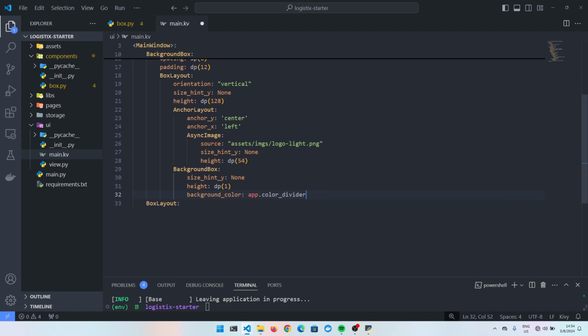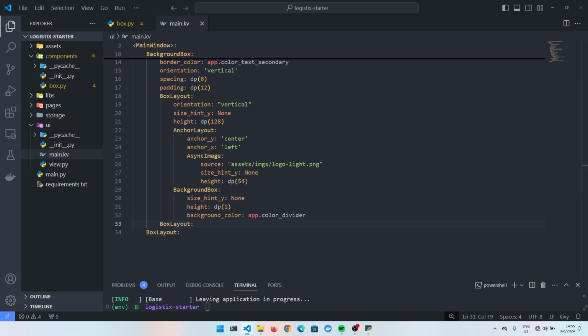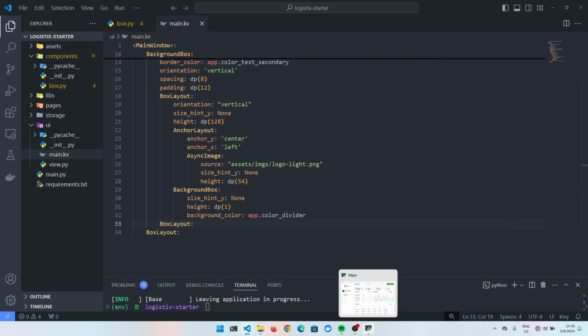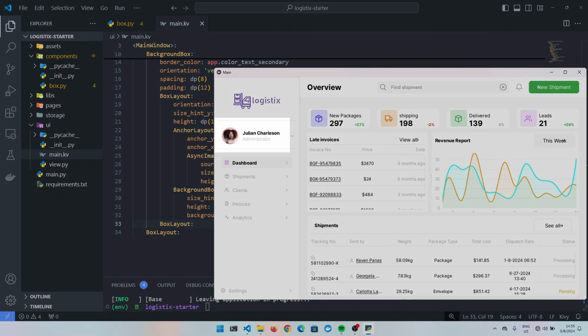It's still a background box, but at this point, since the height is just 1, it's going to look like a line. The next thing we want to do is add in another box here to take up the available height, just to visualize what we currently have. Let's run the app again to see what we currently have. Looking pretty good so far. Next up is the avatar section.